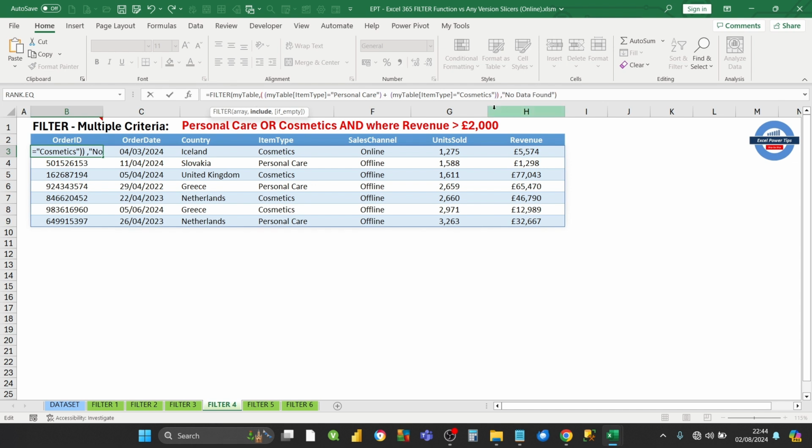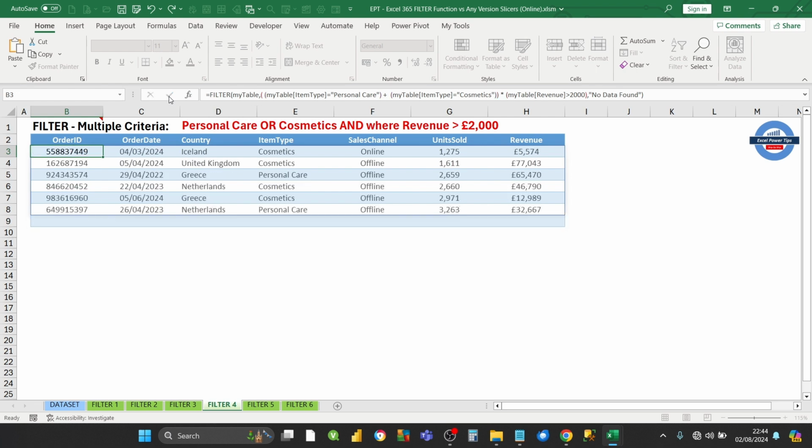outer rounded brackets, and then between those rounded outer brackets, we put a star for the and criteria. And then we open up another criteria bracket. It's going to be my table again. And this time we're going to be looking at revenue, where it's greater than £2,000, and then close the rounded bracket for the third criteria, and then accept the formula.